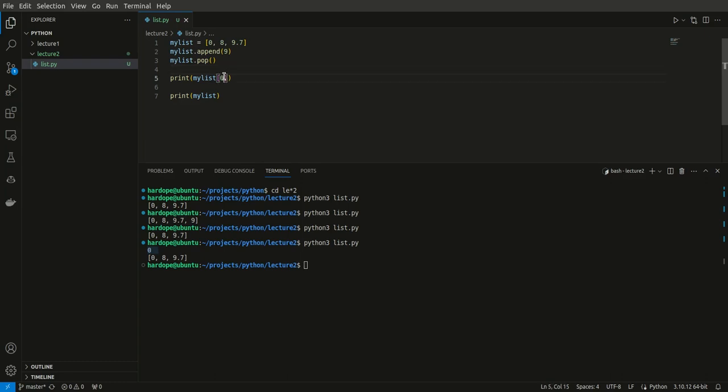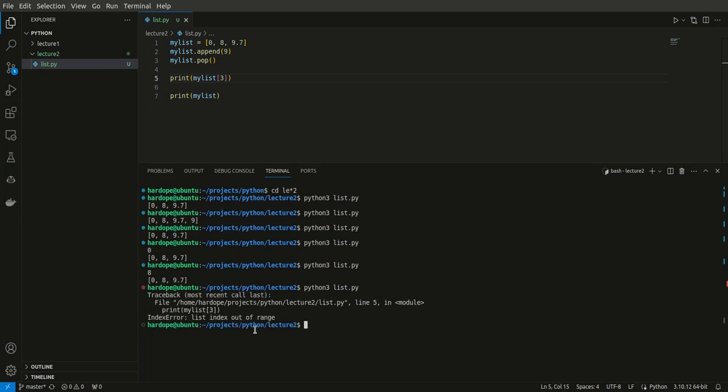If I go ahead and try, let's say 1, we should have 8, which is the second value. Let's say I try 3. That would be wrong, because the index of 3 is not existent. That's index out of range. So now you can see here it's raising the error, index error, list index out of range, because I'm trying to access an index that is not existent.